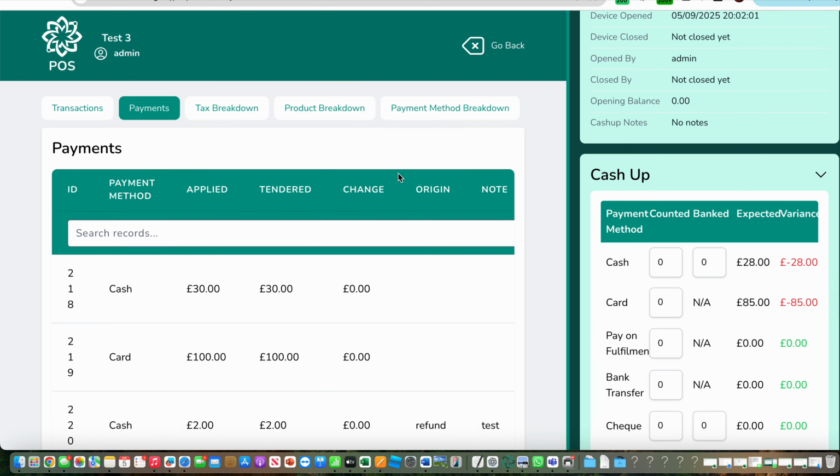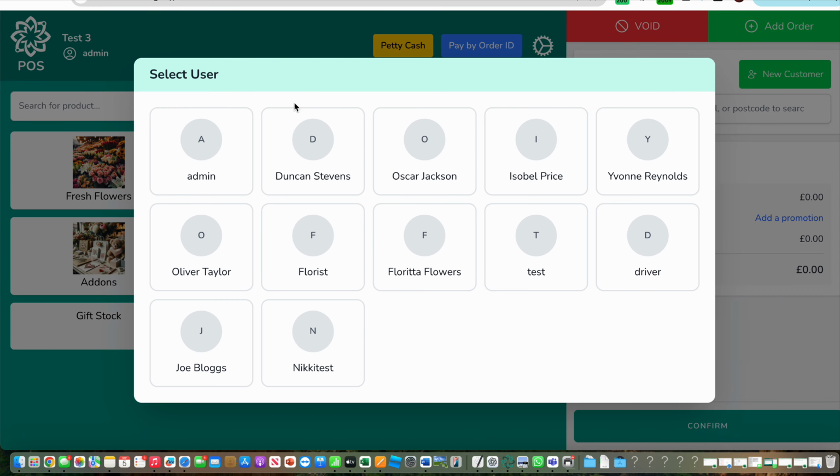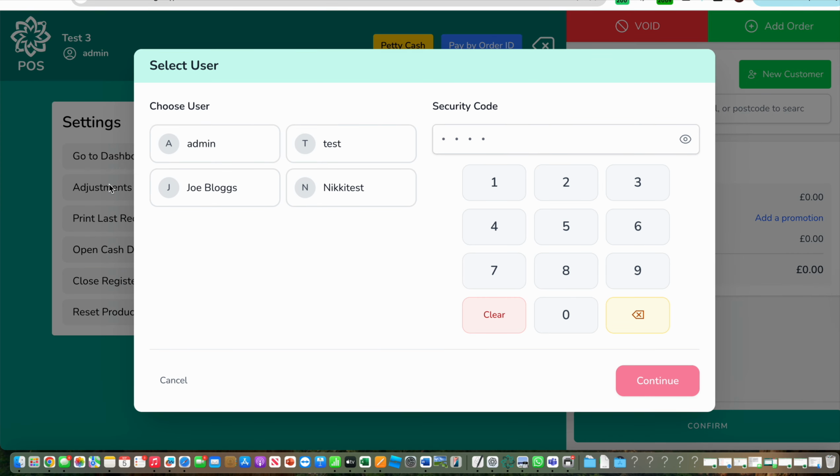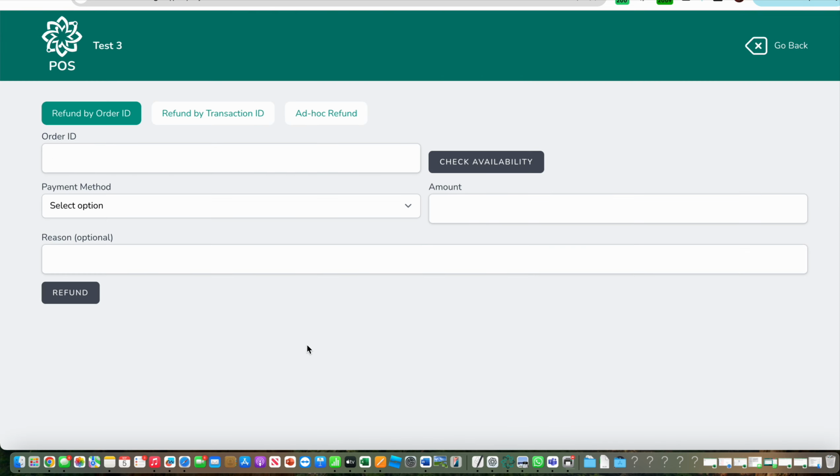Sometimes you might want to refund something that has been done on a previous day. So the way you do that is you go in your point of sale, click on your cog, and there is an adjustments button here. If you click on that, again, it's PIN protected, and you have choices of different ways of doing it. So you can refund by order ID.